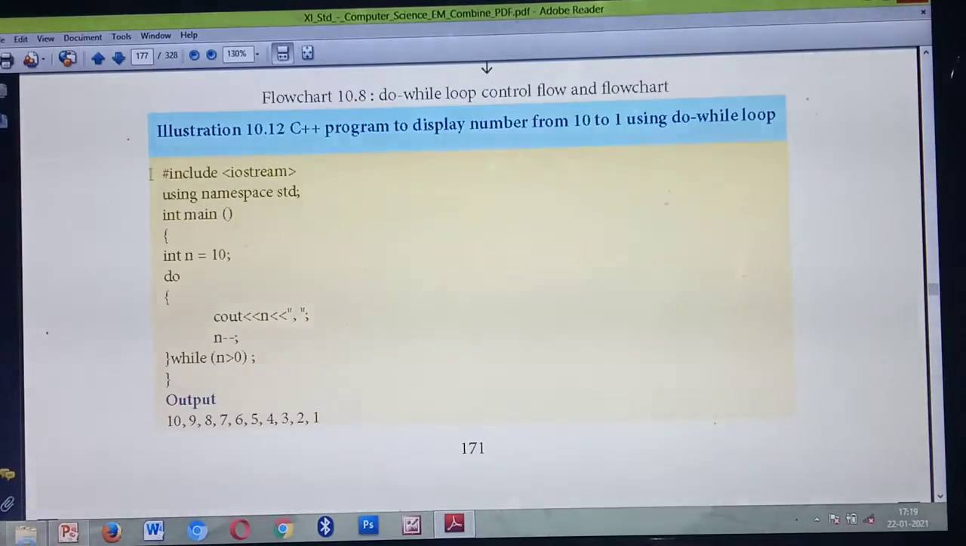Again it will go. What's the value? 9, printed. Then 9 minus 1 is 8. So 8 is greater than 0. Again, then 8 minus 1, 7. Likewise, it will execute till 1. So whether 1 is greater than 0. When the condition becomes false, after the 1 comes 0, and 0 won't get executed. Understood? So here, this condition is checked at the last.